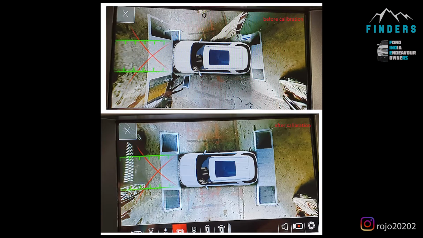Now let's take a look. On the top side, this is how the view originally was, from the previous shot I gave. As you can see, everything is garbled. You can see multiple instances of the calibration cloth on the front, and on the left side it's somewhere else, the right side is somewhere else. But the bottom video is post calibration, after calibration. You can see it's almost like a real view.